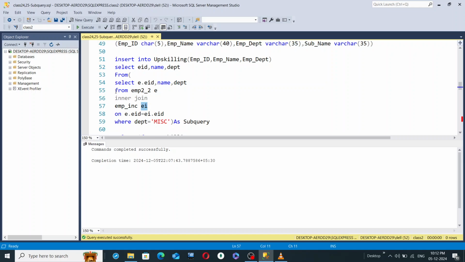So what is happening here is you're trying to join these two tables, emp2_2 and emp_inc. And whenever you're performing some joining operation between tables, there has to be some column which must be common to both the tables. So what is the column which is common to both the tables? It is the eid column, which exists in the emp2_2 table and also in the emp_inc table. And another condition is where department is equal to miscellaneous.